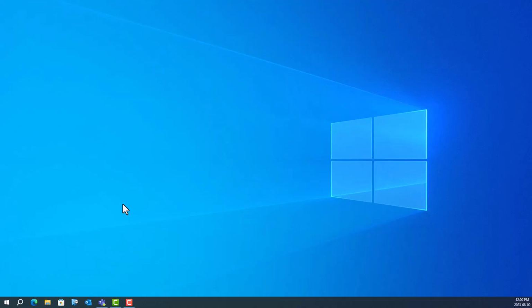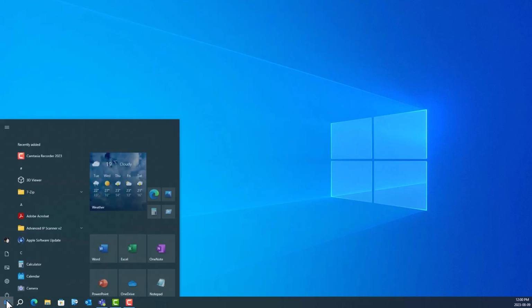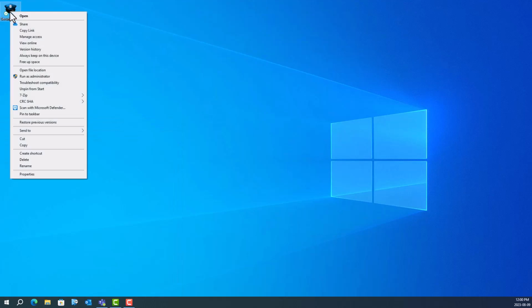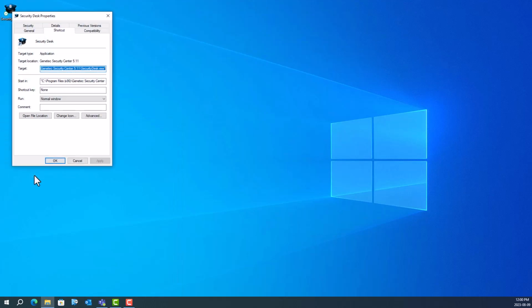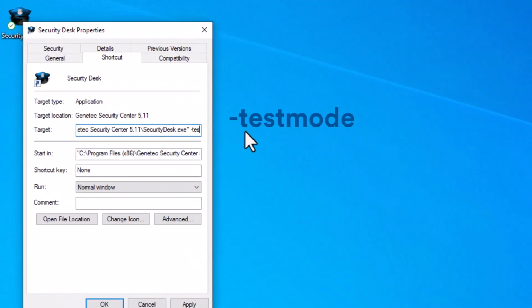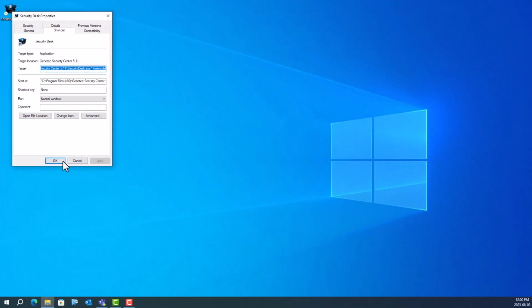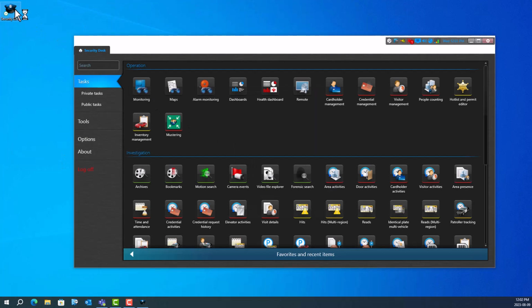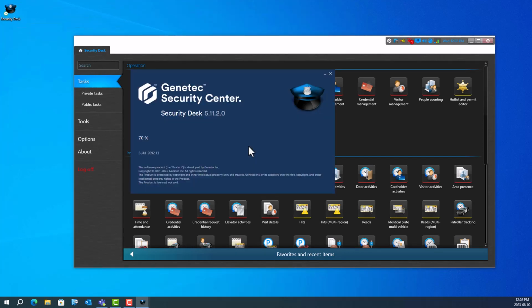To open multiple instances of Security Desk or Config Tool, first create a shortcut on your desktop. Right-click the application icon, select Properties, and add -testmode after the target command line argument. Click Apply, close the Properties window, and now double-click on the application to log in. Repeat the login process to open more instances.